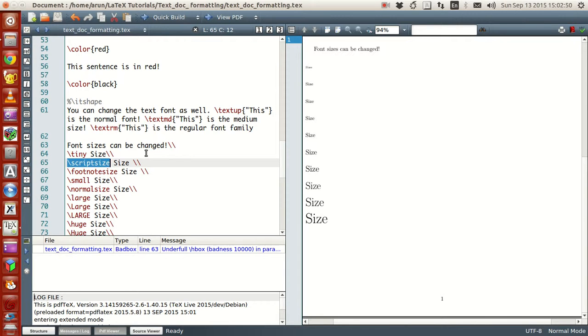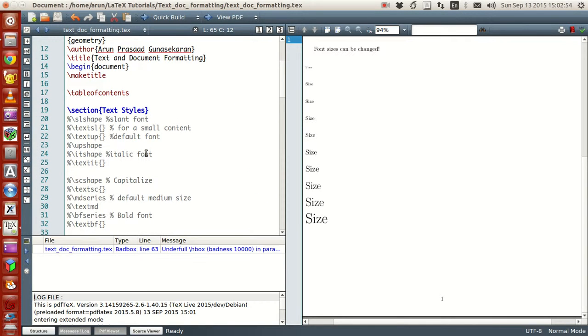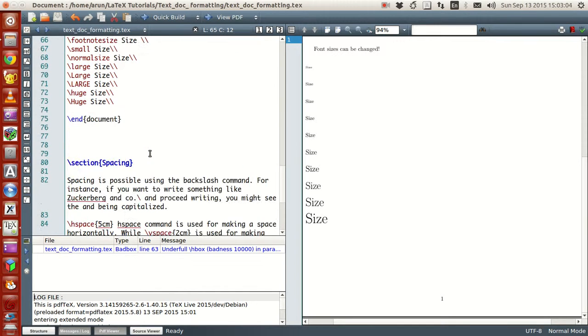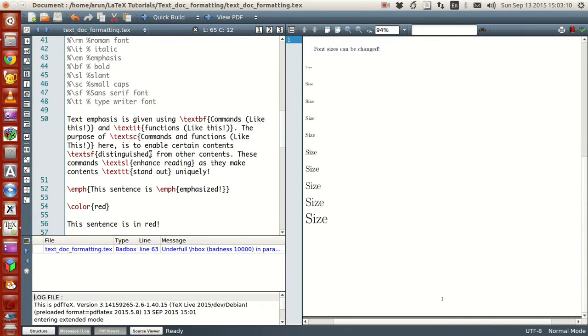Okay, that is all I have for you guys in text styles. Okay, now in the next tutorial we'll see how to do some options regarding spacing in the document, and possibly other options.